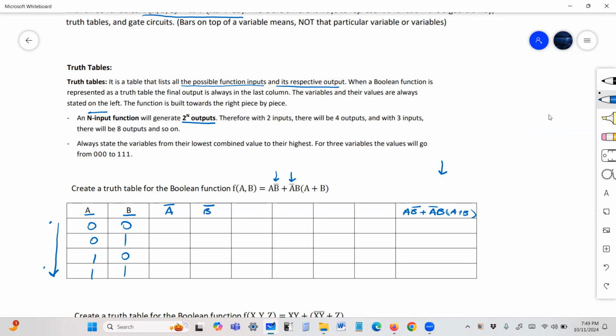And the values that are going to go in the rows of not A and not B are the values that I'm going to get from A and B once I apply the not function. Okay, so this is how we're going to do this. So I have 4 positions here in the not A column.